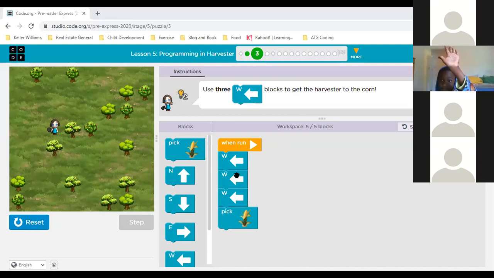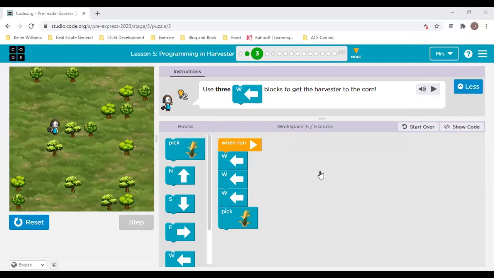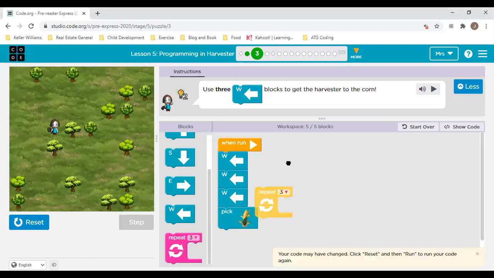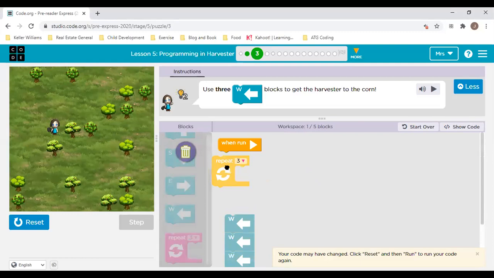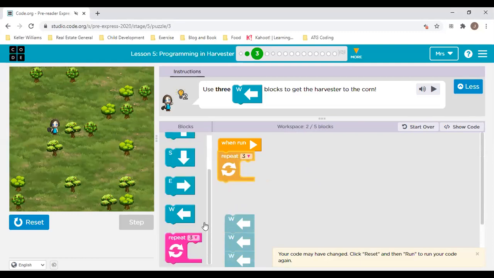Let's see. What could we have used here instead of the 3 west blocks? What could we use to make it a bit faster? I am going to ask Aurora to answer. Aurora, you can unmute on your side. Repeat 3. There we go. That's what I used. That was a very easy question. I think too easy, right? So you used repeat 3.